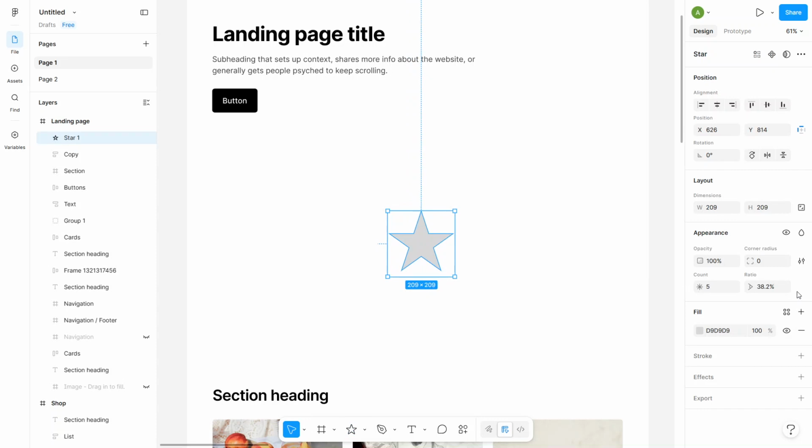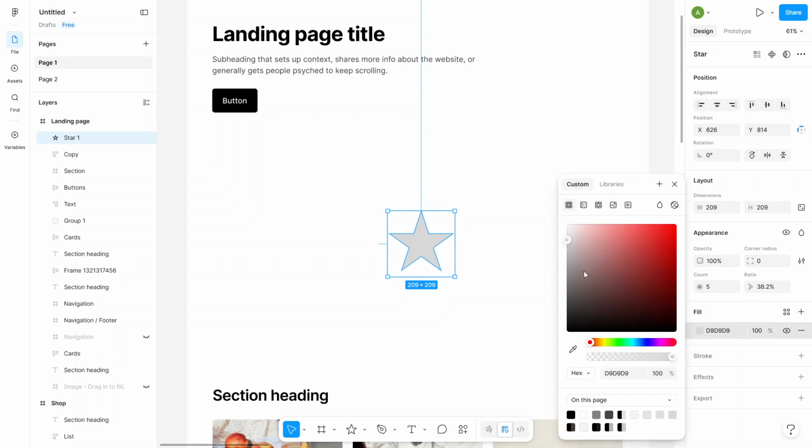With the star still selected, shift your focus to the panel on the right. This Properties panel controls everything about the shape. Start with Fill. Click the color swatch to open the color picker. Choose a solid color, try a brand hex value, or explore a gradient if your style calls for it. You'll see the star update in real time as you adjust, which makes it easy to compare options quickly.